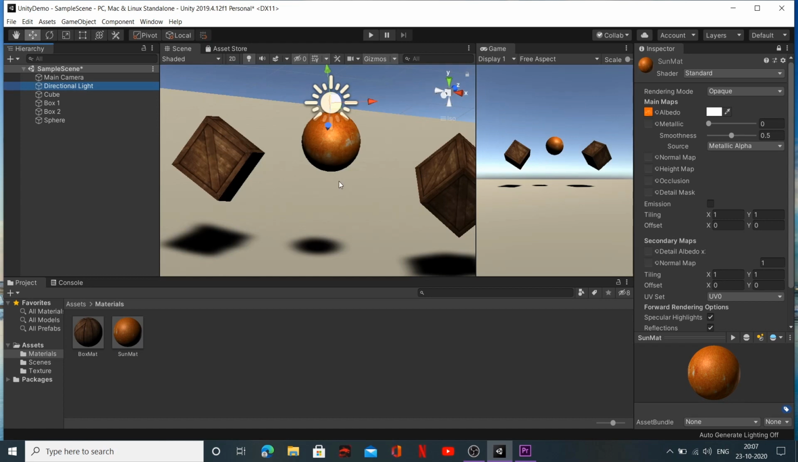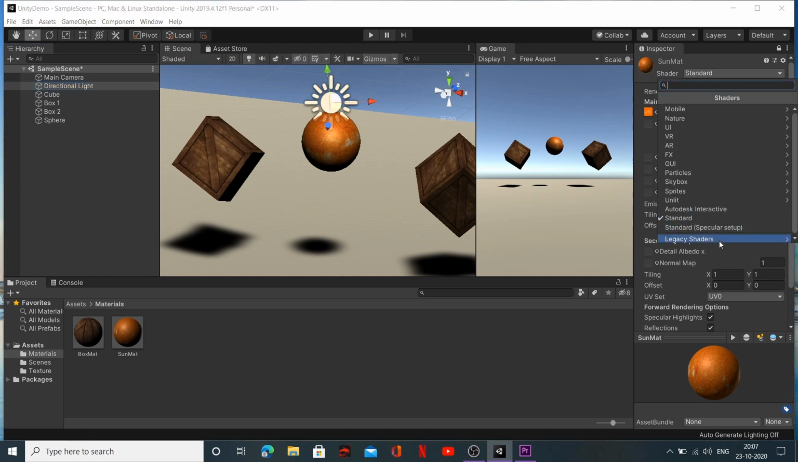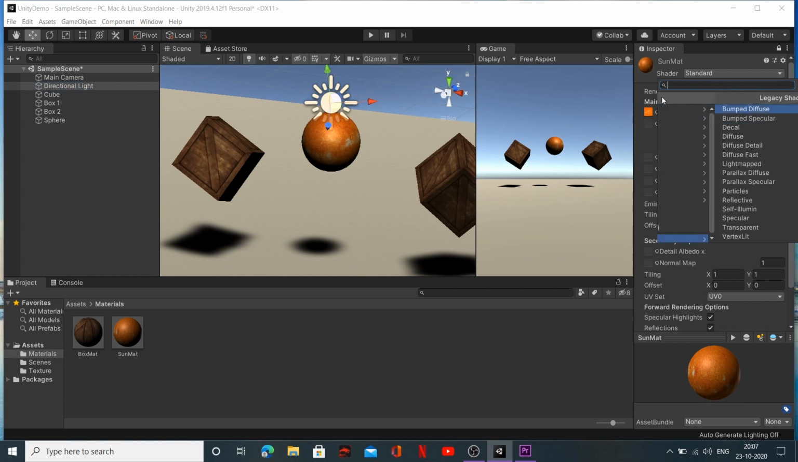So there are a few ways that we can bring luminosity into our sun. Let me show you two ways in this example. So the first way is, let's click on this shader. There's a drop down menu. Let's click on legacy shaders. And all right, no, let me show you the first method.